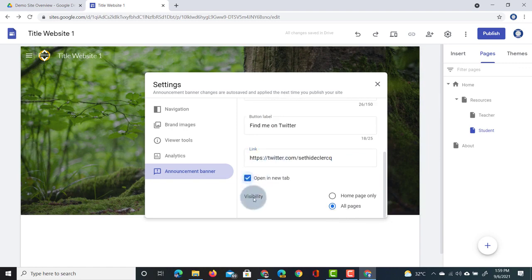Next, you have to select the visibility of this announcement banner. Do you want it on every page or just the home page? I'm going to leave it on home page only. Okay, all good and well, we can close these settings. Now these are automatically saved.